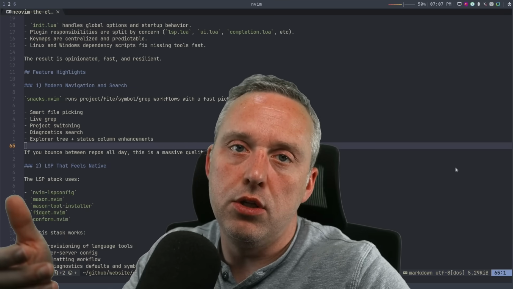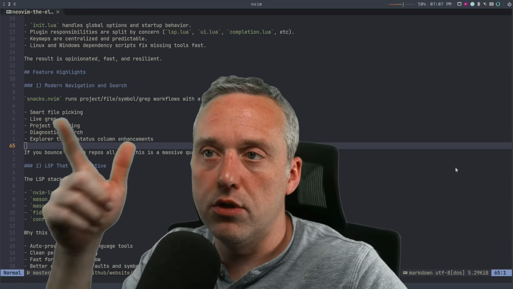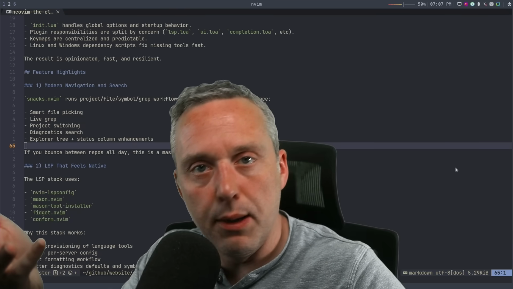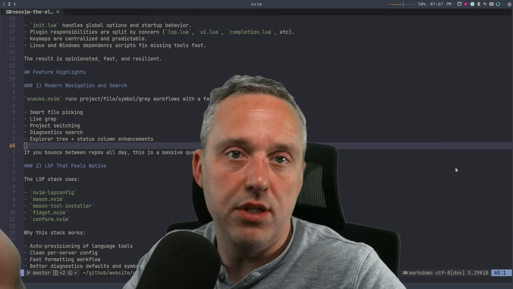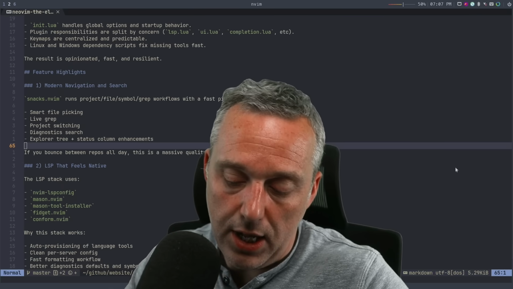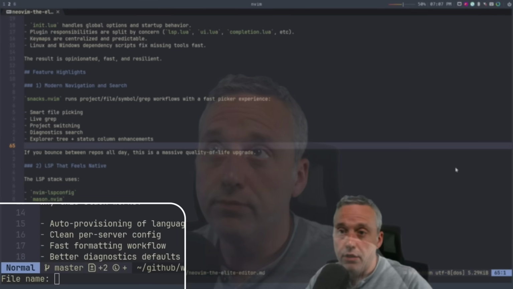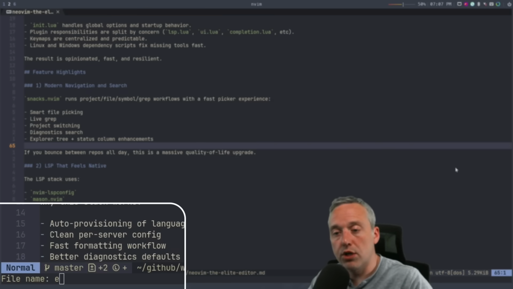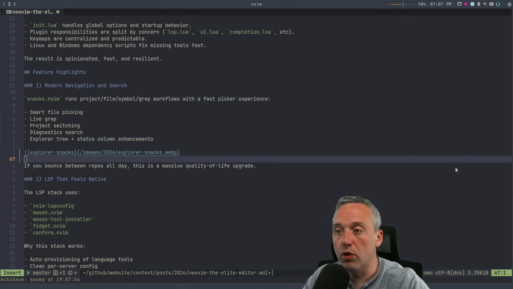Now, normally in Markdown, you'd have to write the Markdown syntax. You'd have to convert this file to WebP. If you have an image editor, you might open it up in that, and then paste it in the location it needs to be. I have a little hotkey in Neovim where I'll just go leader P. Then I will just put explore snacks. Boom.